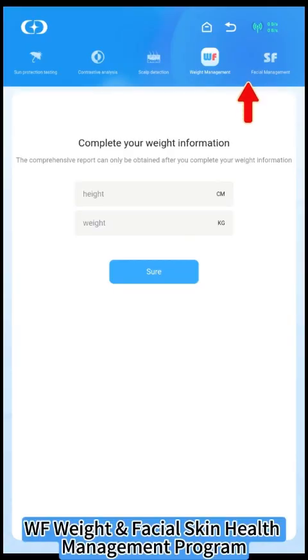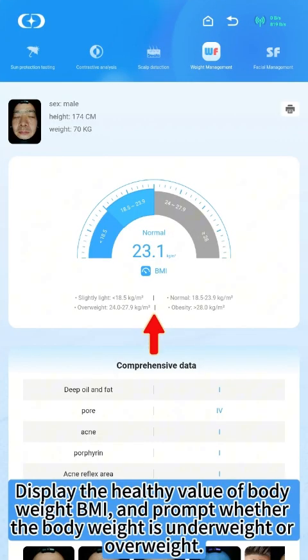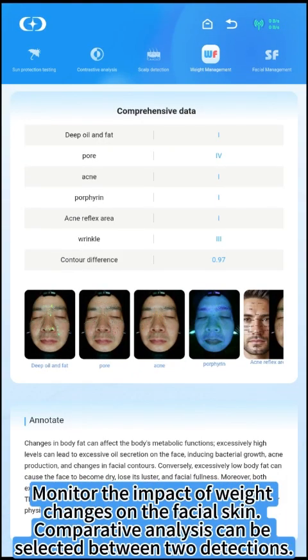WF Weight and Facial Skin Health Management Program. Enter height and weight. Display the healthy value of body weight BMI, and prompt whether the body weight is underweight or overweight. Monitor the impact of weight changes on the facial skin.